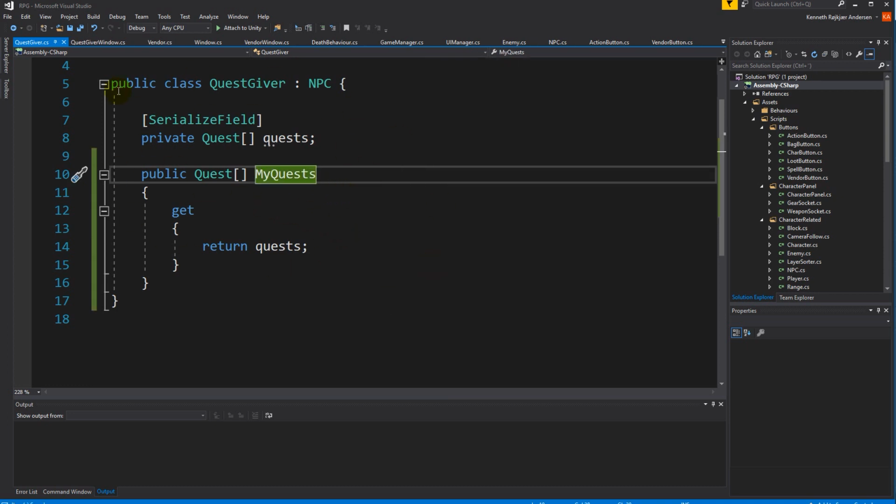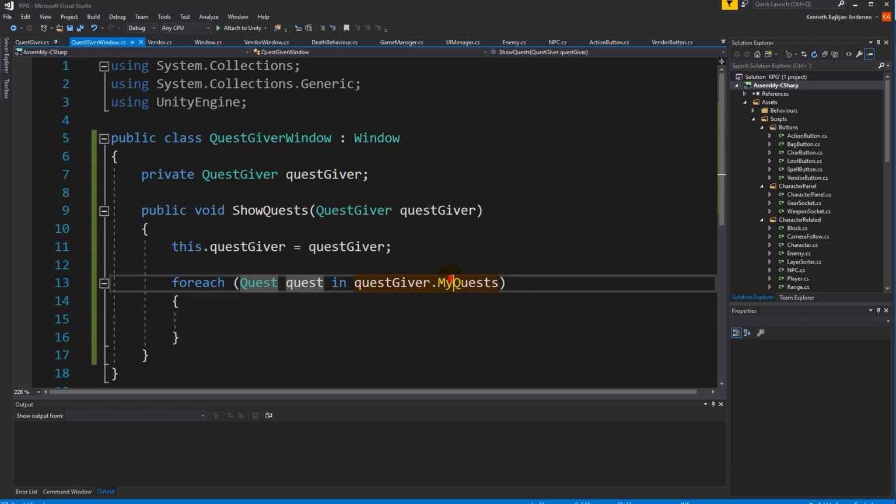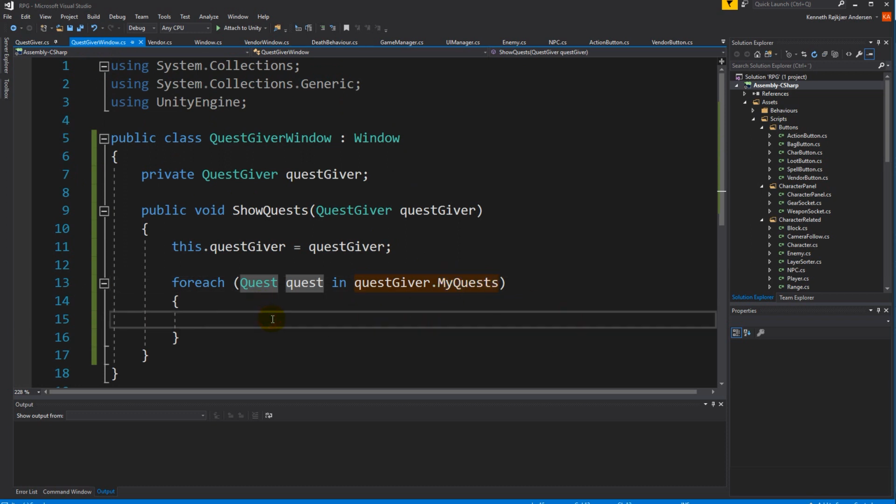So with this done, I am going to the quest giver window, and I can say MyQuests, and then we need to instantiate the quest for the quest giver. So right now we already have a prefab for instantiating the quests in the player's quest log, but we need to create another prefab for the quest giver, because there is another function we need to call there, and that's fairly easy to do, right?